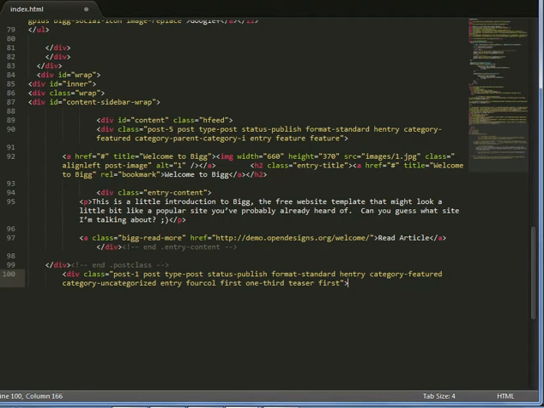Hey guys, again, today I'm going to be continuing on. We're going to finish the index file today. I have all the files I need.